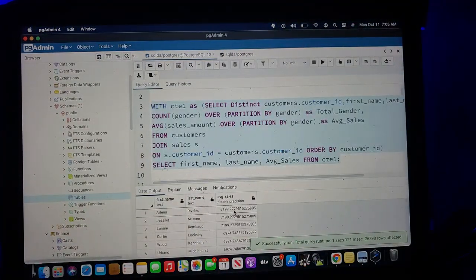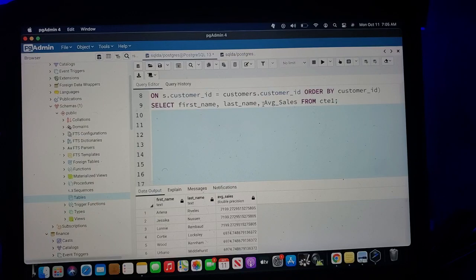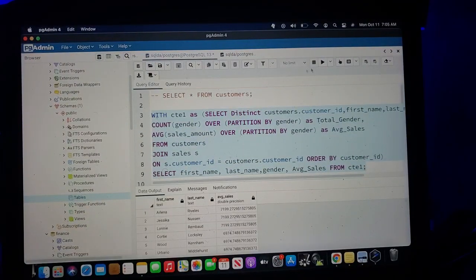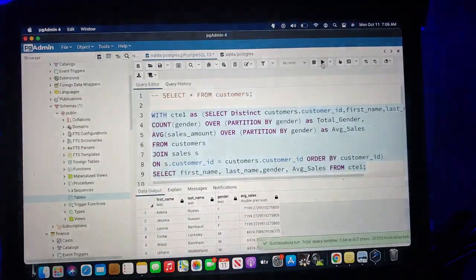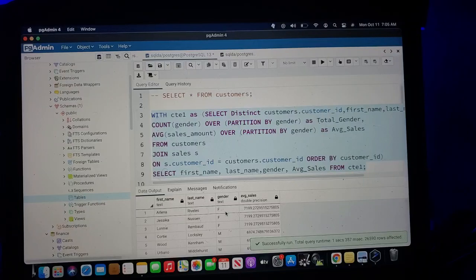And there you have it. First name, last name, average sales by gender. Now, it would help if you put the gender column in there. Let's add gender so we can know what's actually happening, just for the sake of knowing what's going on. And there we go. Partitioned by the gender. Notice females have the same average sales, males have the same average sales. Common table expressions.